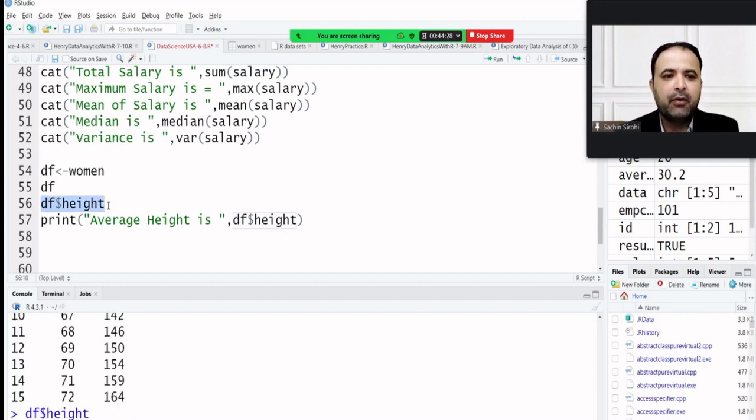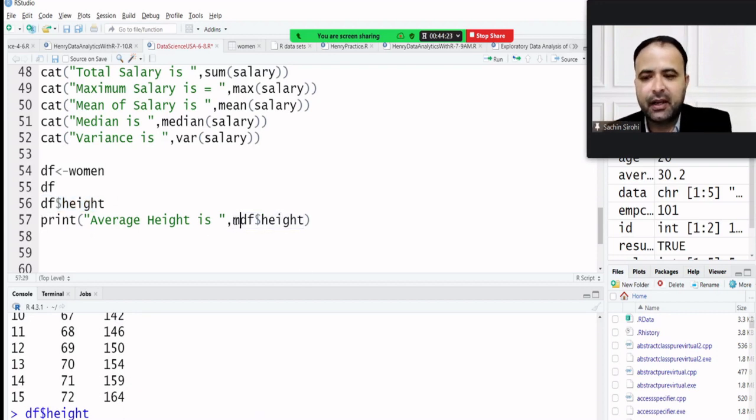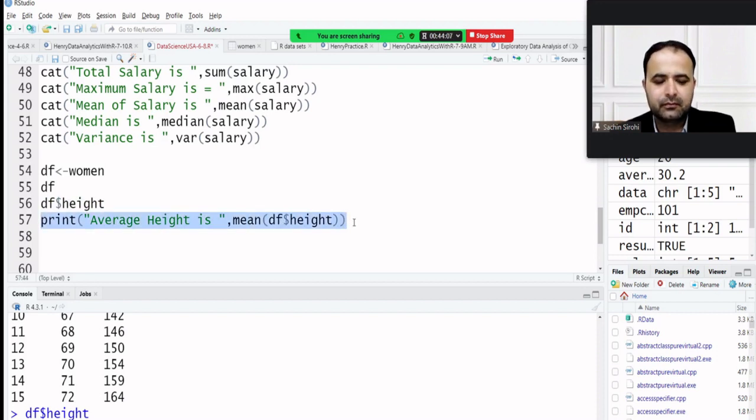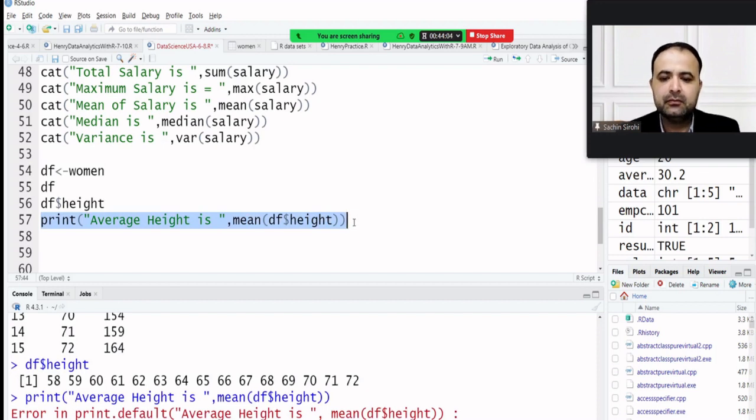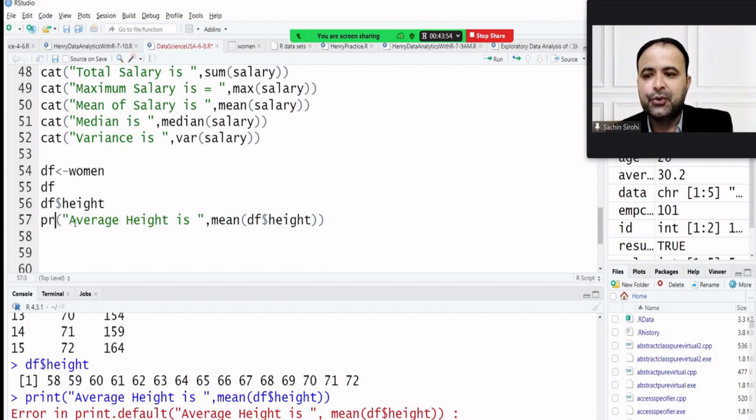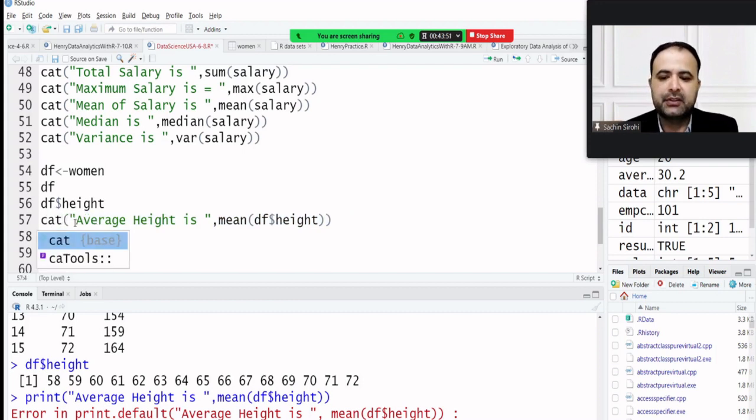Simple. Now I want to find out the average height. So we can apply the mean function here, and the mean function automatically finds the average of your height. You can print here this one. But again, I repeat, we cannot concatenate directly, otherwise I have to use the cat function.